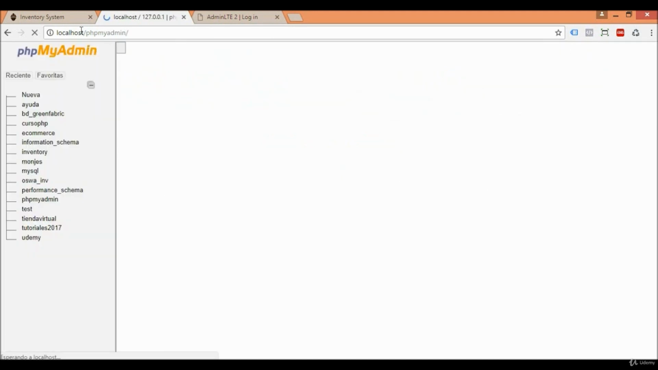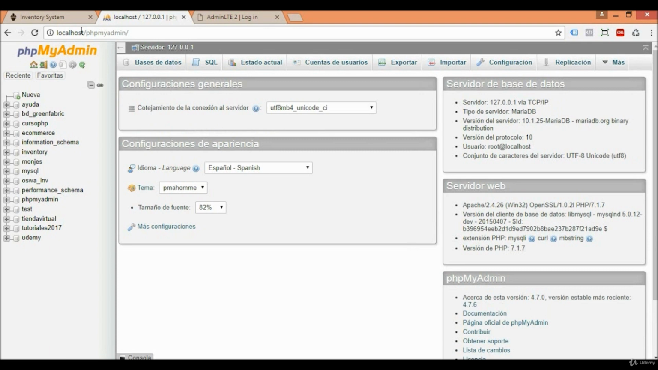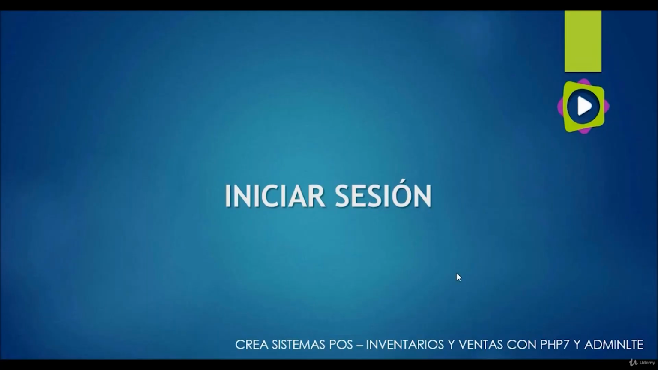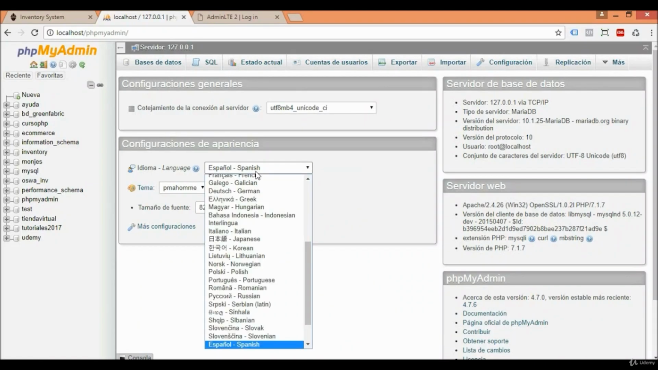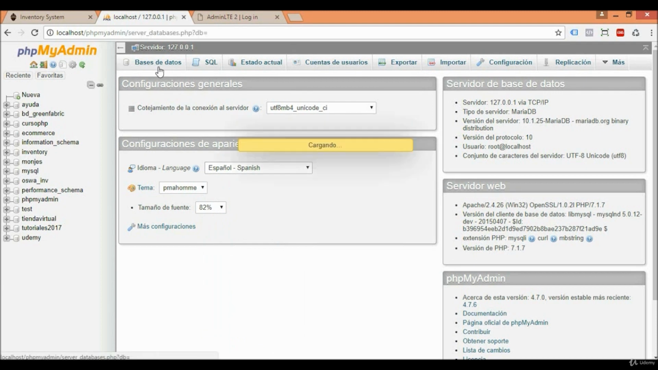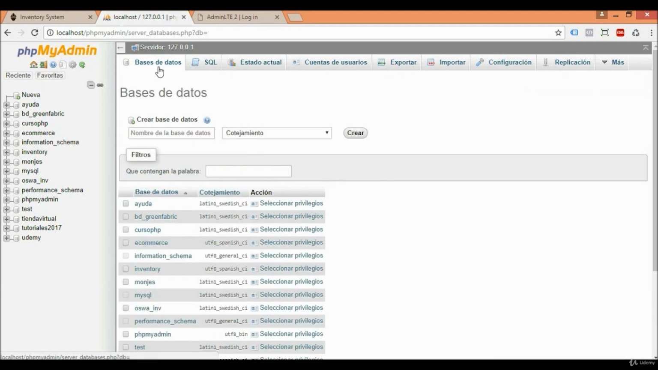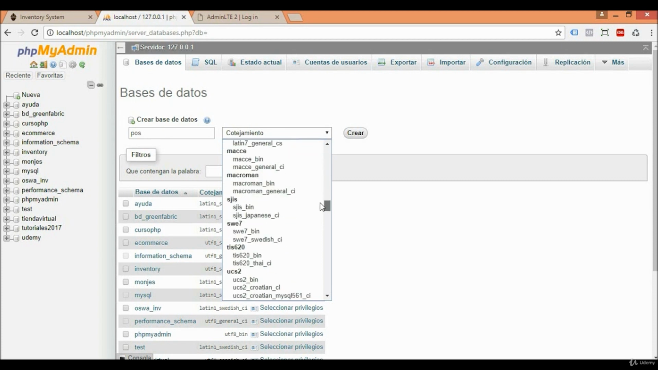This is the page that will allow me to manage the databases inside the local server. Very good. I can change the language from here to Spanish in this case, depending on the one you choose. And now I go to the tab Databases. The database I'm going to create, I will name it POS because it is a point of sale system. Okay? And the collation, I will look for UTF-8 Spanish CI.